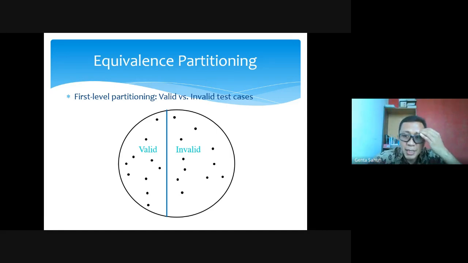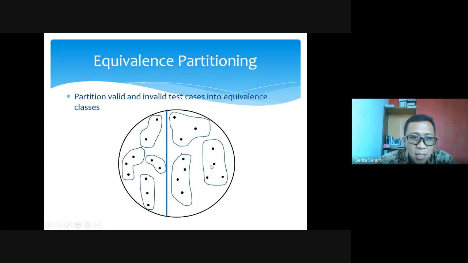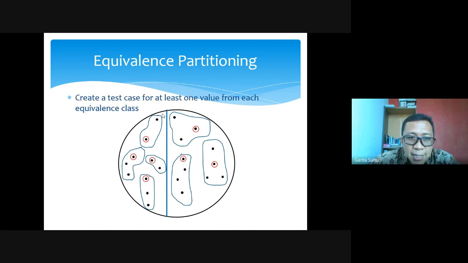So from the slide, we can see equivalence partitioning. The first level of partitioning is we need to classify into valid and invalid test cases. And after that, partition valid and invalid test cases into equivalence classes. For contiguous data, we can put it into one class, one group. After that, create a test case for at least one value from each equivalence class.